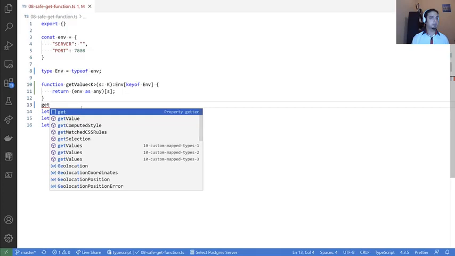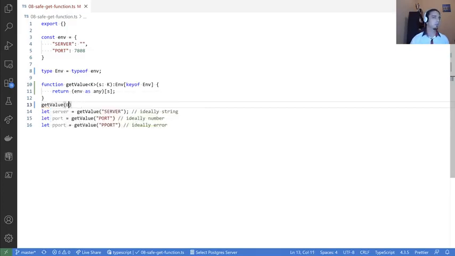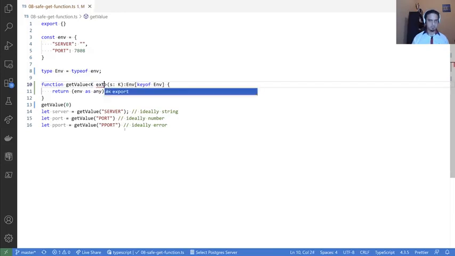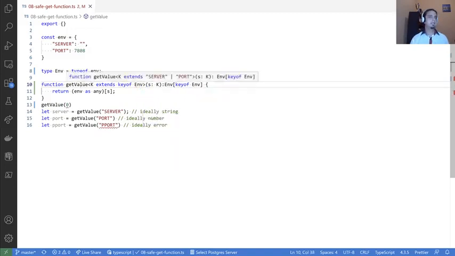Now, we could, for example, also call getValue with a number. That will also work. And then K will be a number. But we don't want to accept any K here, right? We want to be more specific than that, because we already had a better version of this that errored on this misspelled word. We want to say that K must be one of the strings of our environment constant. To do that, we can add here a clause that says K must extend keyof Env. So what this means is that K must be one of the following: server or port.